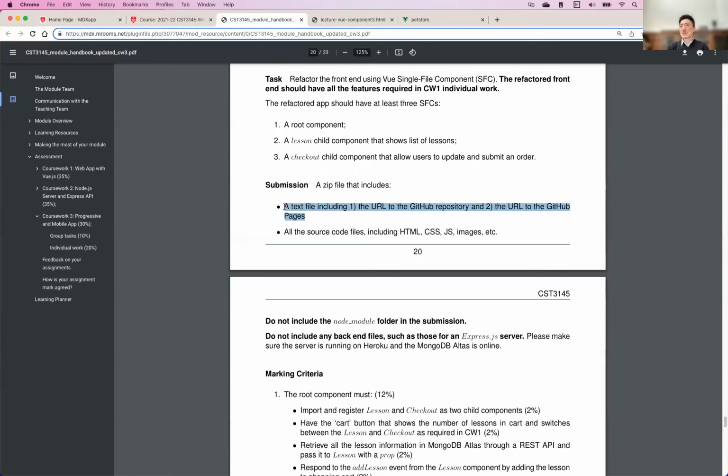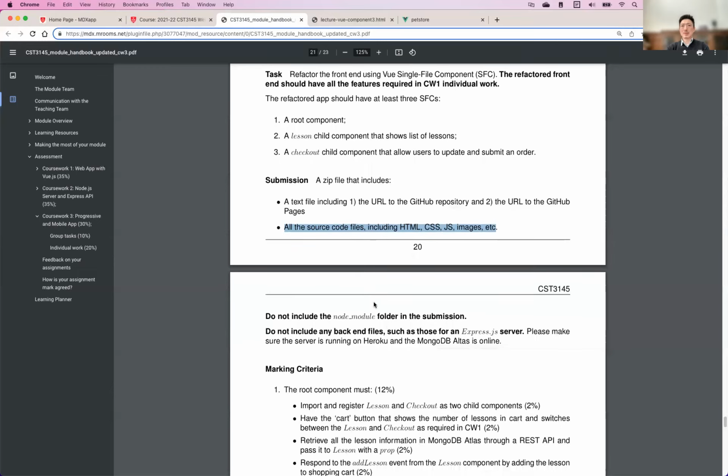Otherwise, for the demonstration, just running locally would be fine. But you still should put the links in your submission, your GitHub repository and the pages. And also, you should submit a copy of your GitHub repository in the zip file, so all the code. This you have been doing before, and it should be the same as for the first and second coursework.